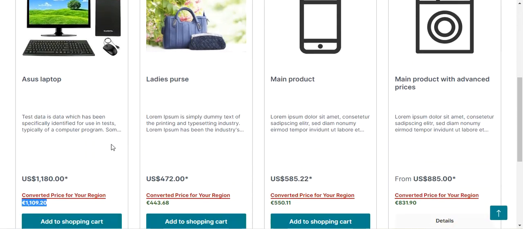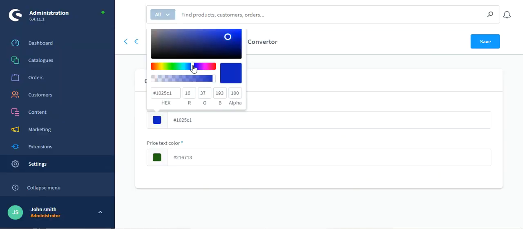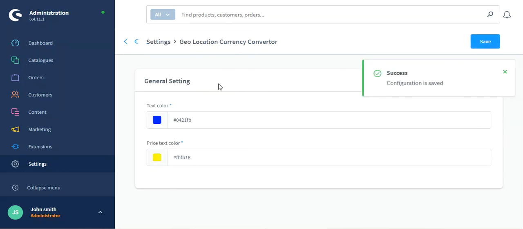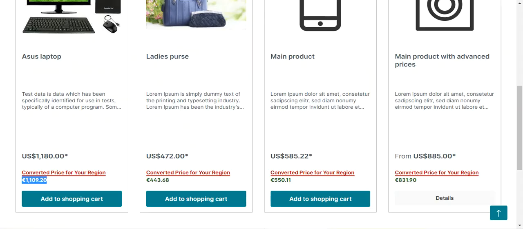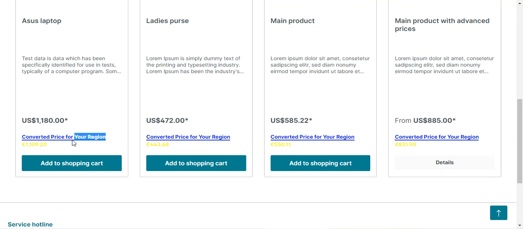For now we have set it to red color. You can choose any other color as well. For example, let me set it to blue color, and let me set the price color to yellow, and let me tap here on the save button. The configuration has been saved. Now if I refresh the front end, you can see the particular text color has changed to blue, and the price color has been changed to yellow.